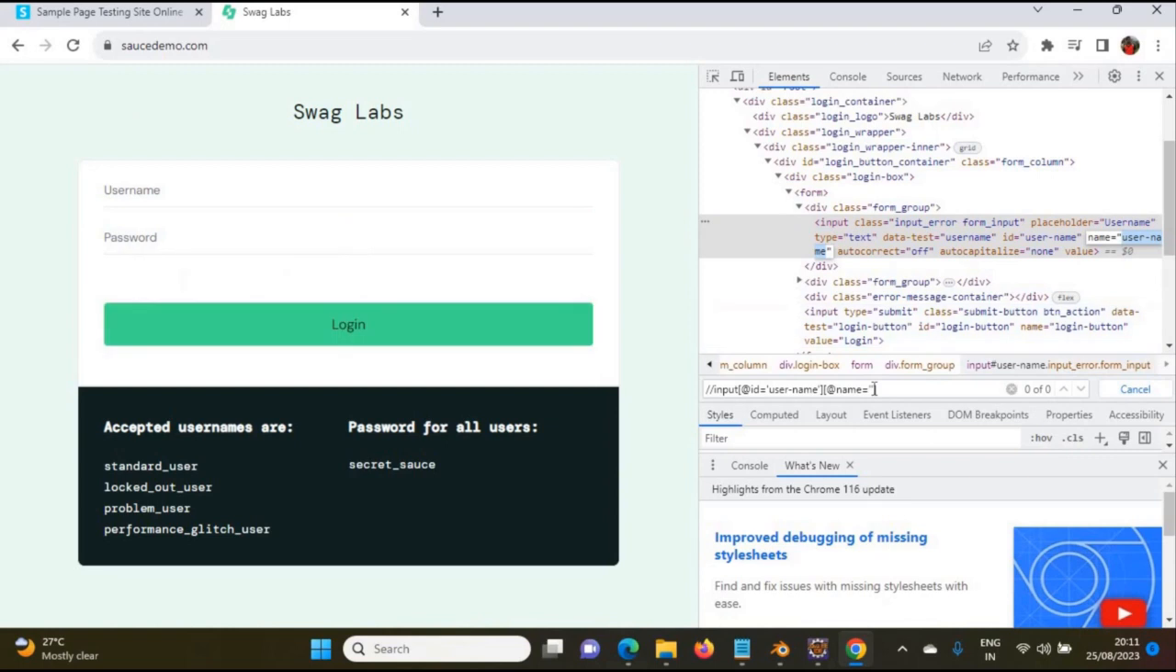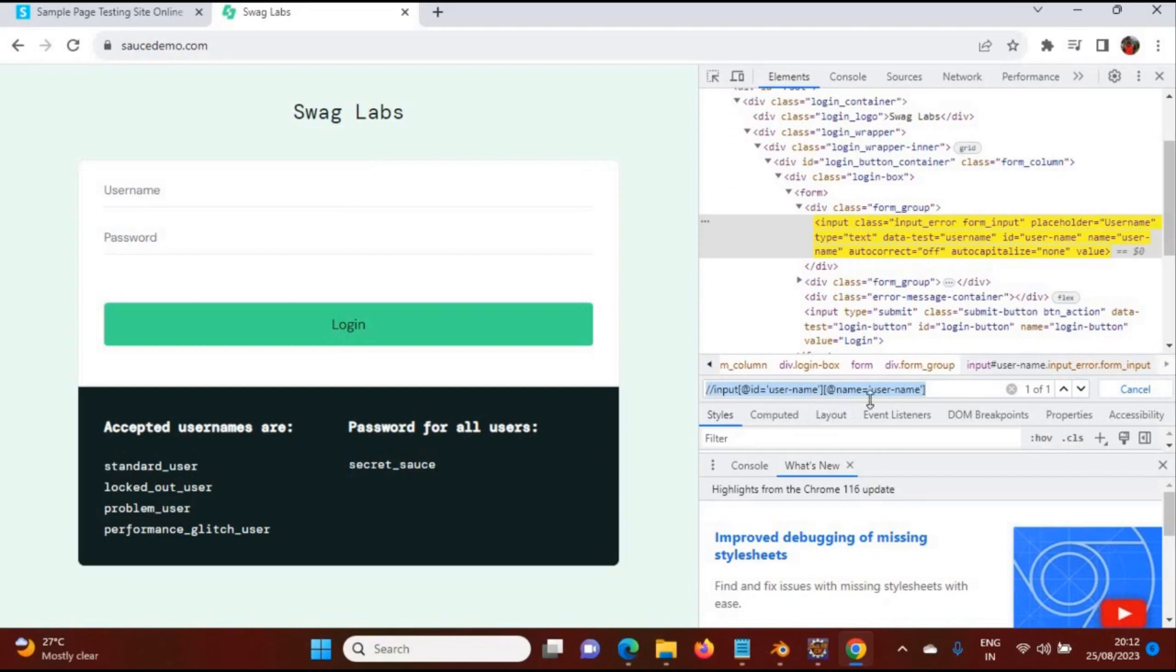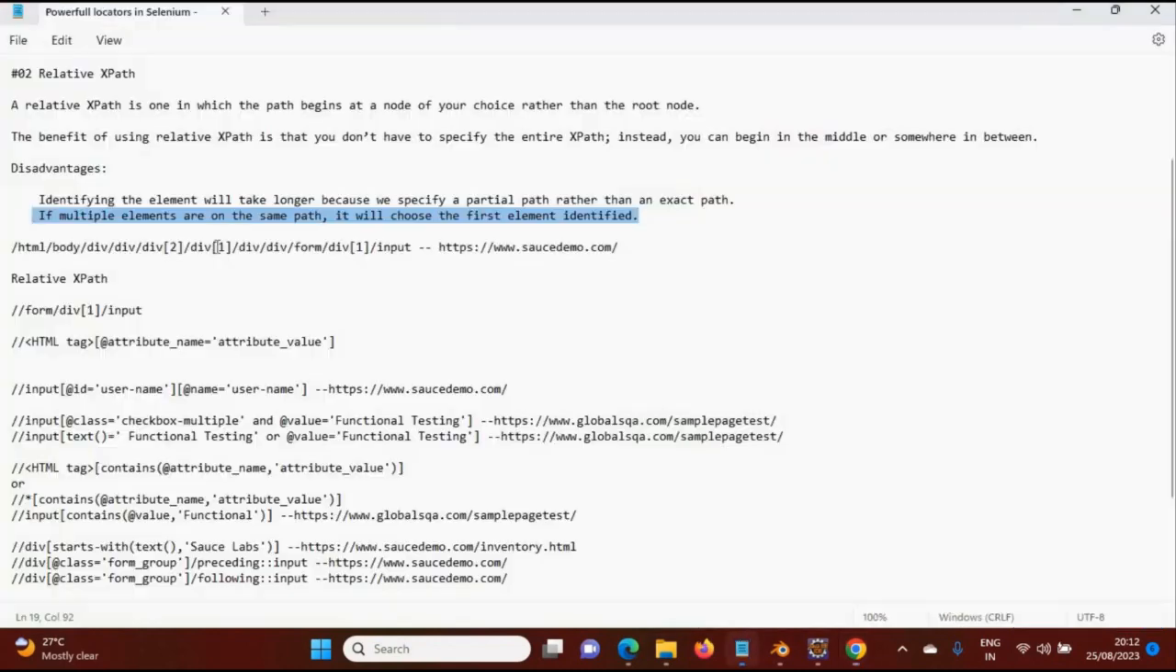So in this case, I'm putting username. So you can use a combination of tags. This is called multiple attributes you can use. Hope you understood this too.